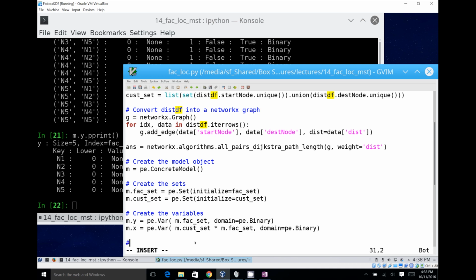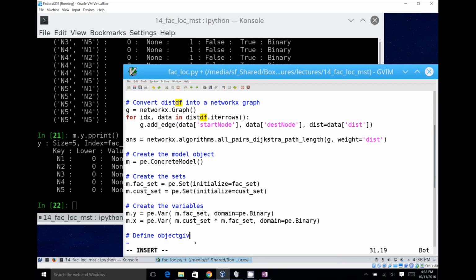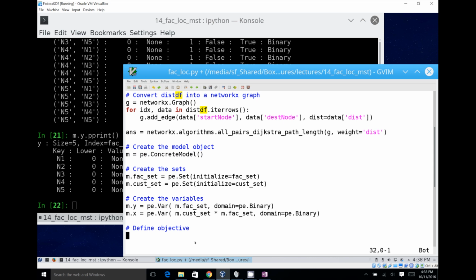Okay, so what's the next part? So I created some sets, I created some variables. What should I do next to describe my integer program? Yeah. And how do I define an objective in Pyomo? What's the first thing I need to do? Yeah, create a rule function that's going to create the expression for the objective, right? And what does that rule function take in? It just takes in a model, right? A model object. Okay, so what should this return?